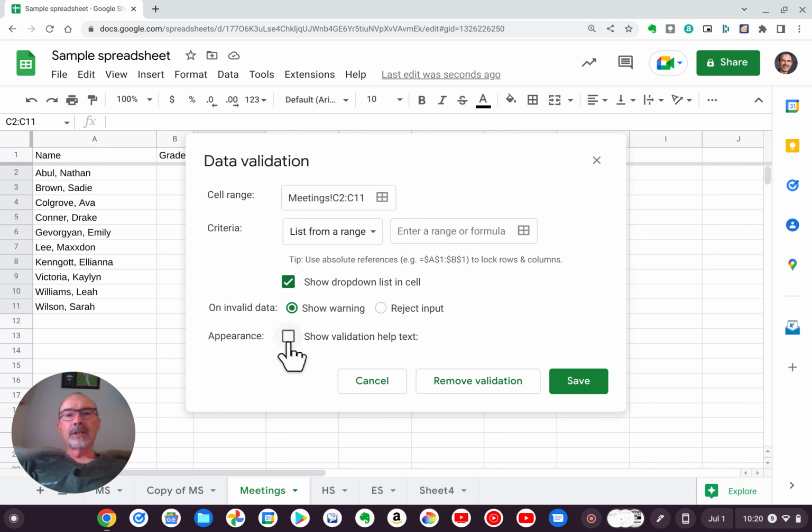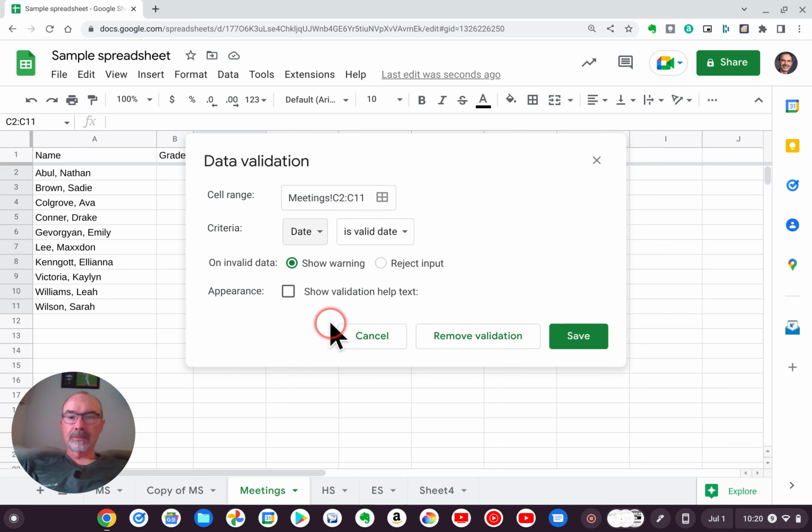Now this particular column was titled Date, so we want this to be just the date. We already have the cell range because we've already highlighted that. And here where it says Criteria, we wanted to say Date. That's all there is to it. It has to be a valid date, and we're going to save it.